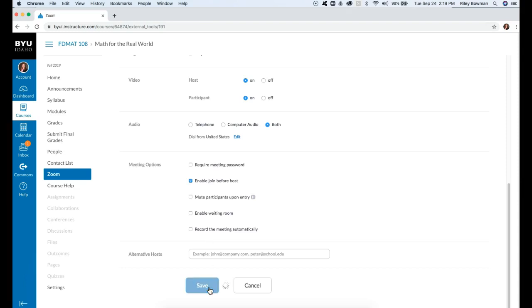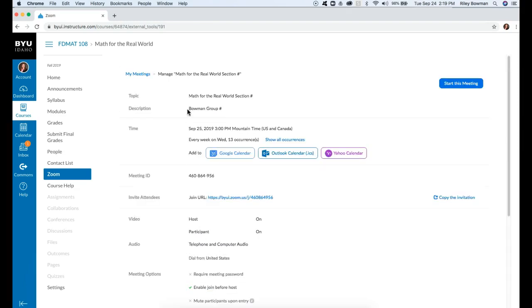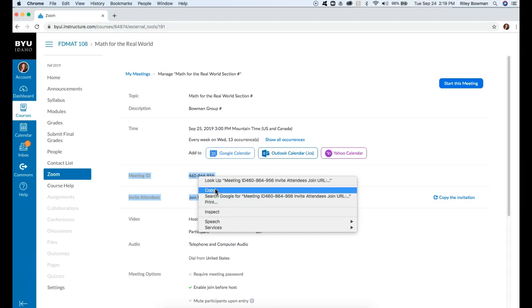All right, once we press save, it'll move you to how you can share this with everyone else so that they can meet with you. You'll see it's all here. You can also go back and edit this if there were any problems. Now, you'll need to share the meeting ID and the invite right here. You can also copy invitation, but I'm just going to select this and copy.